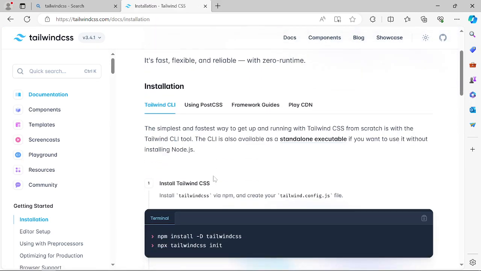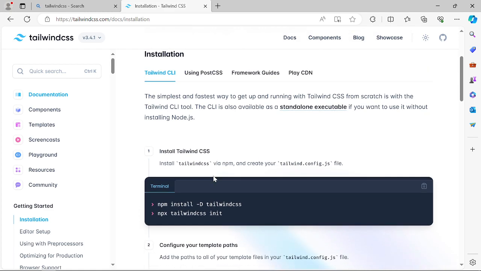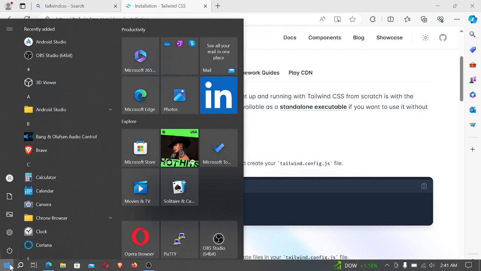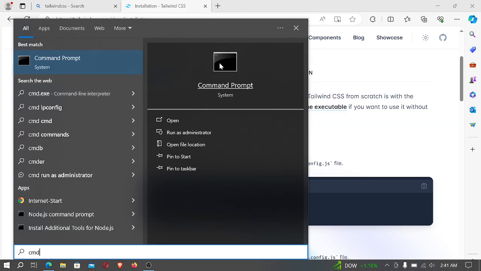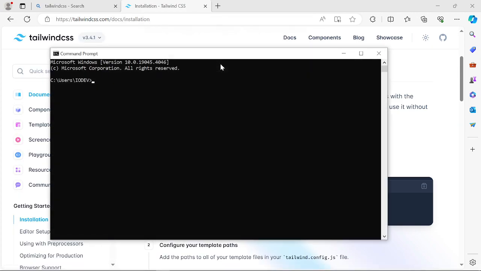The requirement for installing Tailwind CSS is Node. You have to have Node installed. So how do I check if I have Node installed on my computer? I'll head over and search for my command prompt and run it. I'm using cls to clear the screen. I will simply type node -v. As you can see, I'm running version 20.11. Okay, I'll close this up.